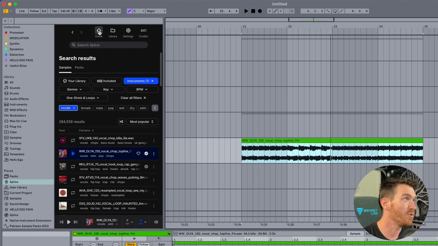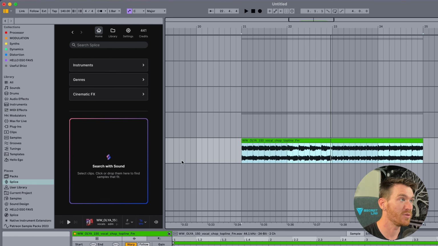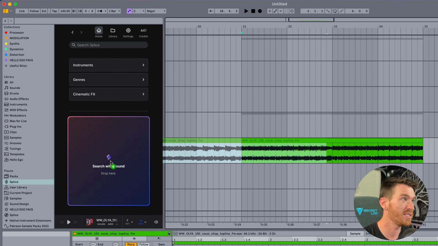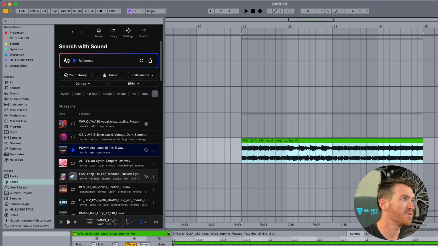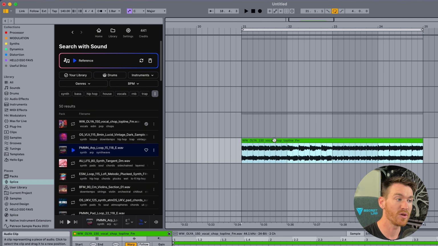But there's another really cool feature here. What you can do is actually drag sounds into this little area that says Search with Sound. And then it's going to show you a bunch of samples that it thinks will fit with it. Let's just drag this in here. It's going to think, and now we're presented with a bunch of samples that it's automatically transposing the key of to fit this vocal chop top line. Let's go ahead and give this a play. And when I click the samples over here, you're going to notice they're perfectly in key and in time with the vocal.